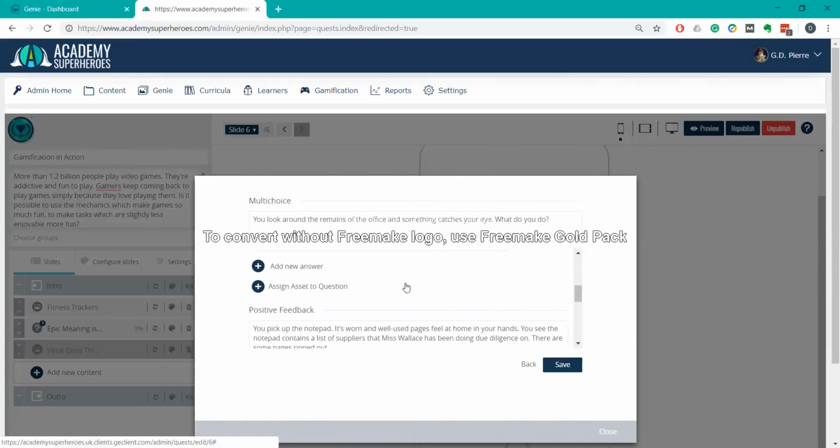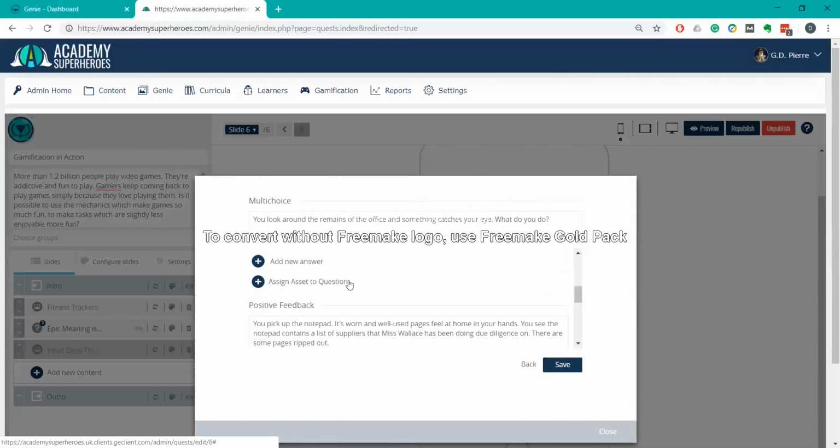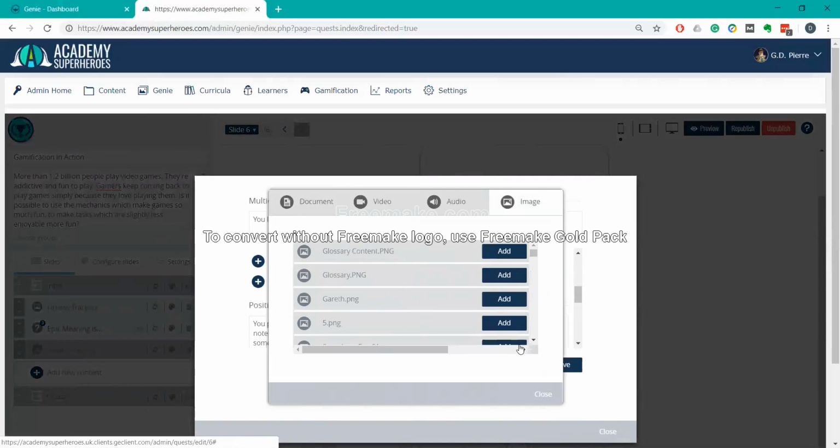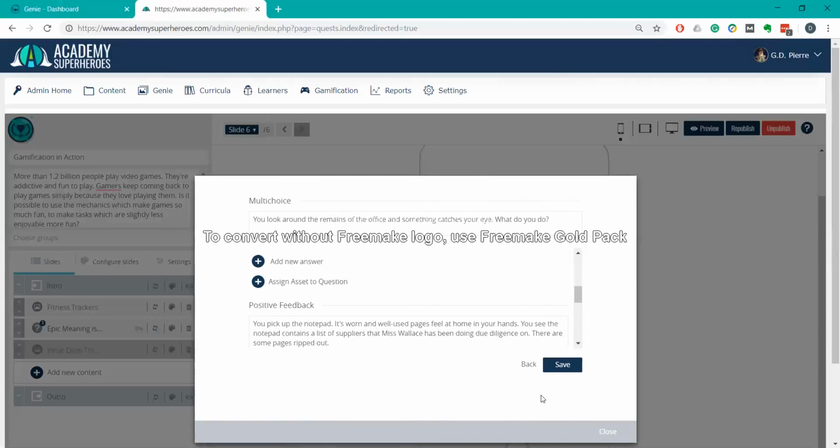And then you can add new answers. You can assign assets to questions. So if you wanted to add any images or documents, audio, video, etc., then you could add that straight to a question, which is incredibly useful.